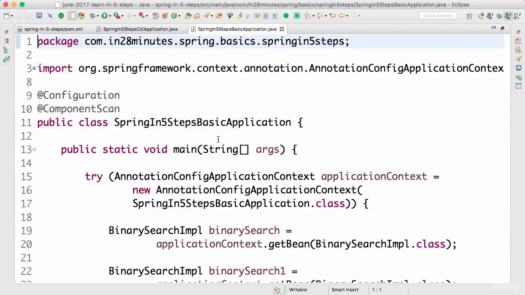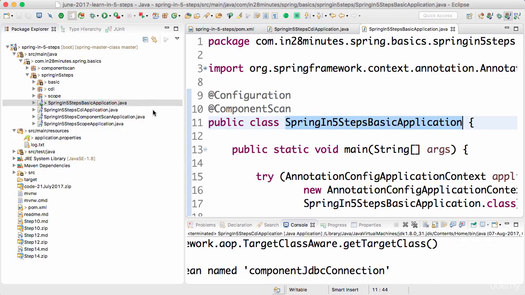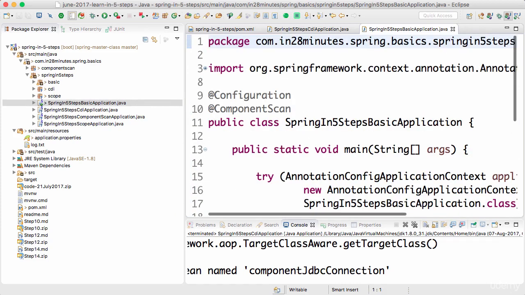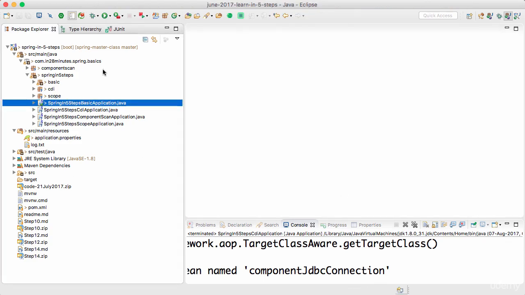That's cool. So the same steps which we did as part of the Spring in 5 steps basic application, I repeated for CDI, component scan and scope, and removed the whole thing. And these were the two things that I found out during those steps. So you can also give it a try if you want. Any help with this stuff.